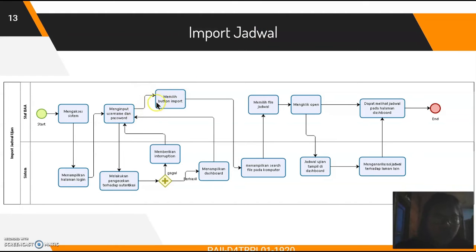can choose the import button in the dashboard page, and then the system displays a search for files in the computer, and then Staf BAA chooses the schedule file in their computer, and then clicks the open button, and then the schedule is displayed in the dashboard, so that we can see the schedule in the dashboard page. So this is the end of the process.